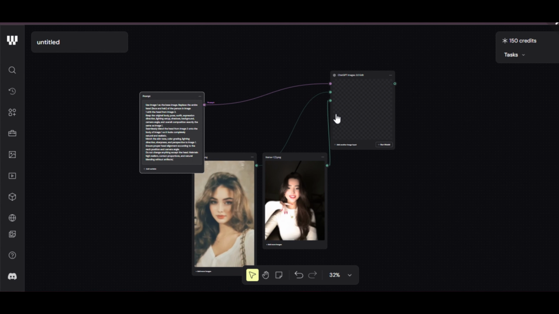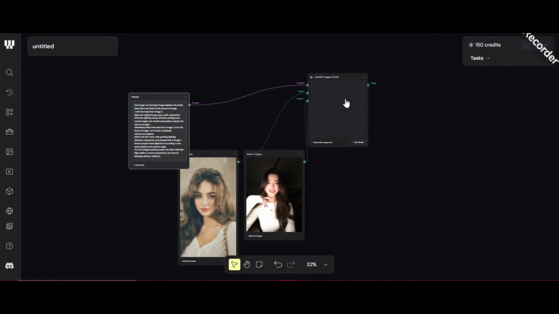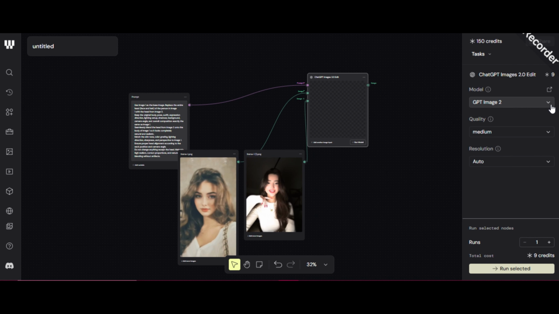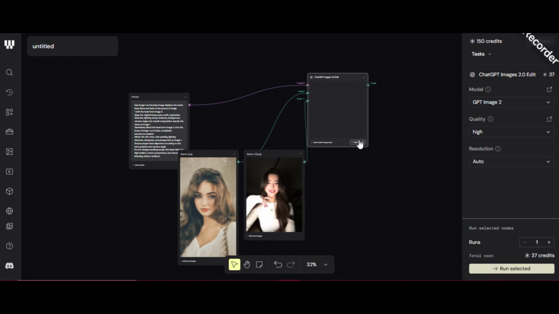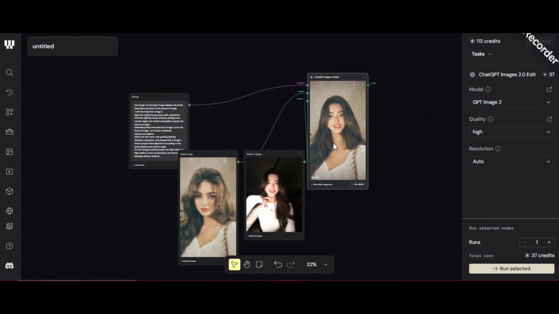Anyways, now click on the GPT image 2 section. A sidebar will be shown. Click on GPT image 2. Then a drop down will be shown. Select the GPT image 2 model. Then select high quality for better results. Resolution will be the same, auto. Then click on generate. See, it makes the image of a girl with the same color and background of the reference image. Now download it.